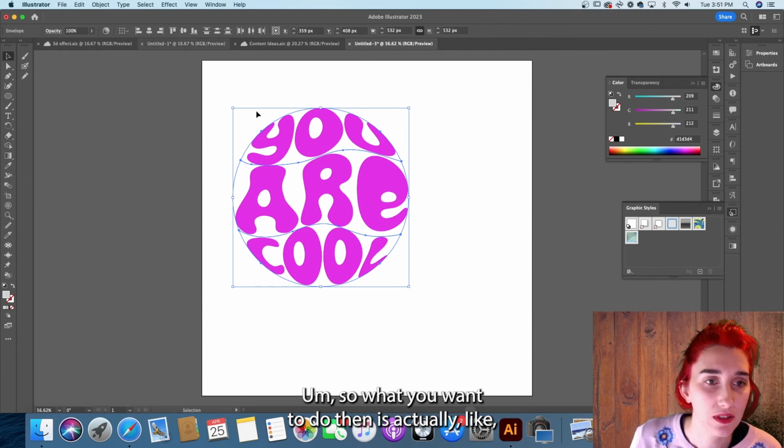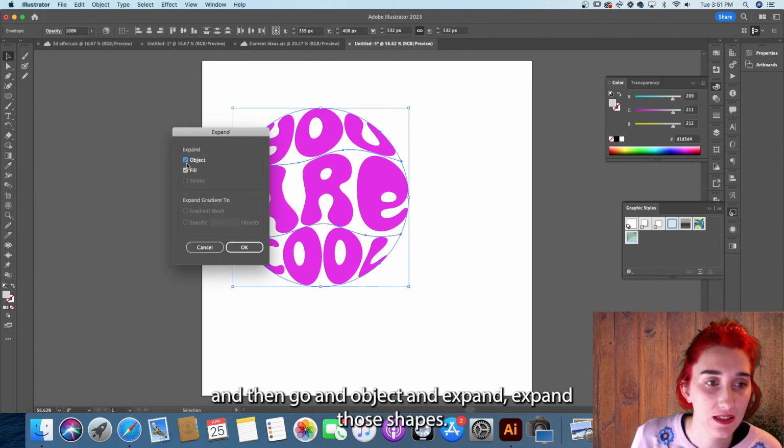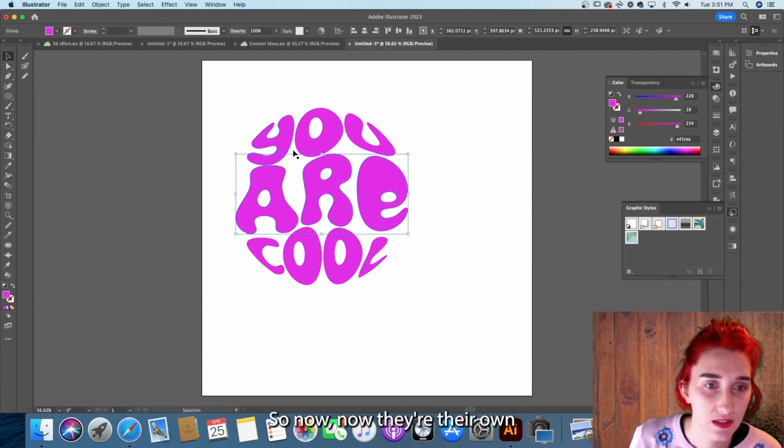So what you want to do then is select all and then go into object and expand those shapes, so now they're their own separate shapes, if that makes sense.